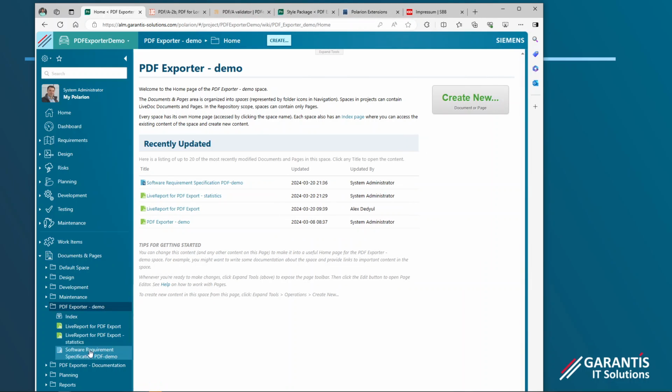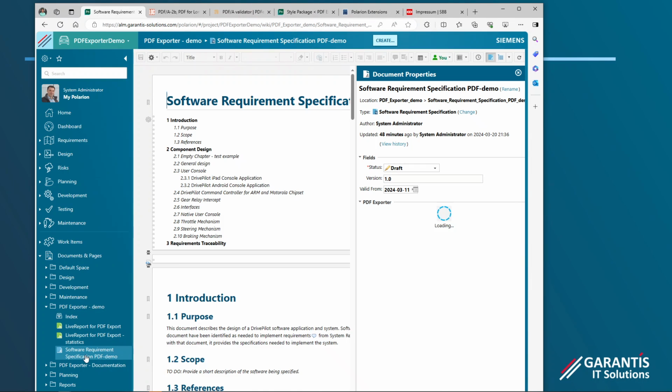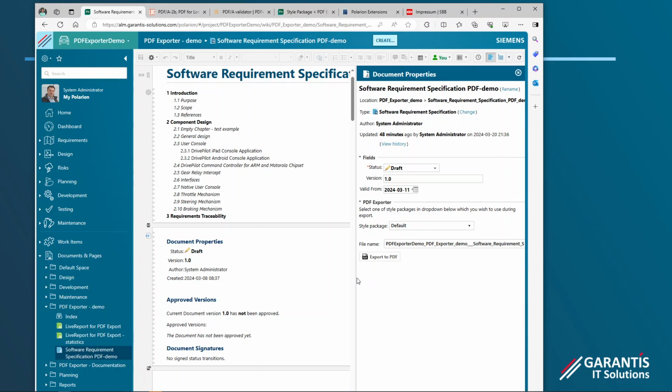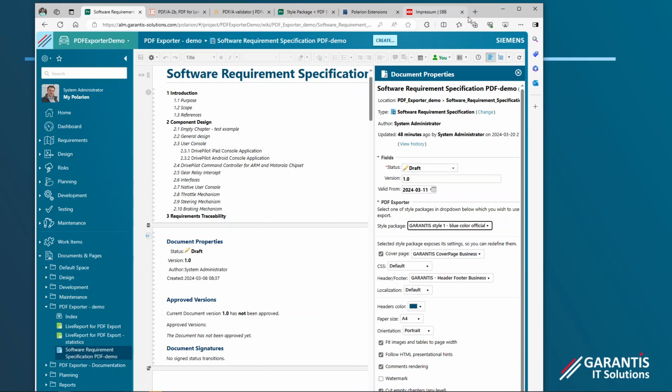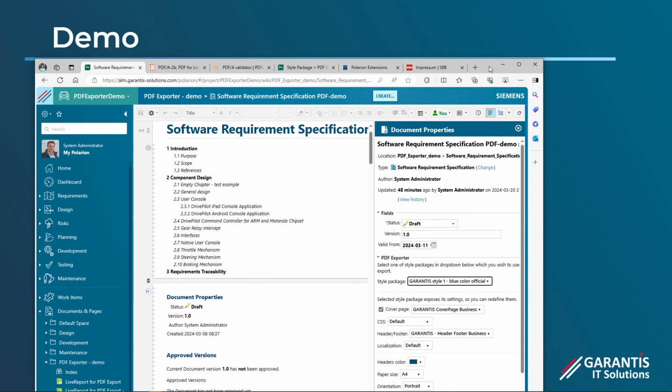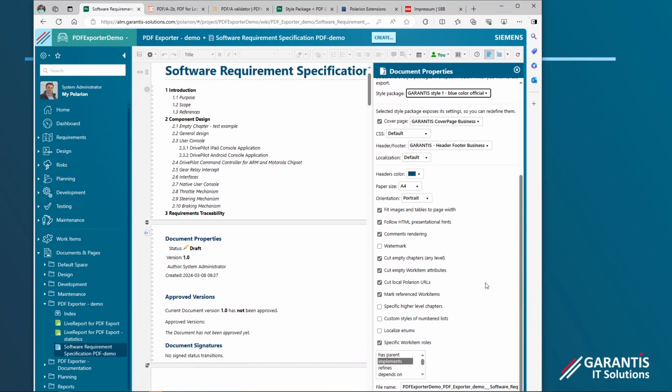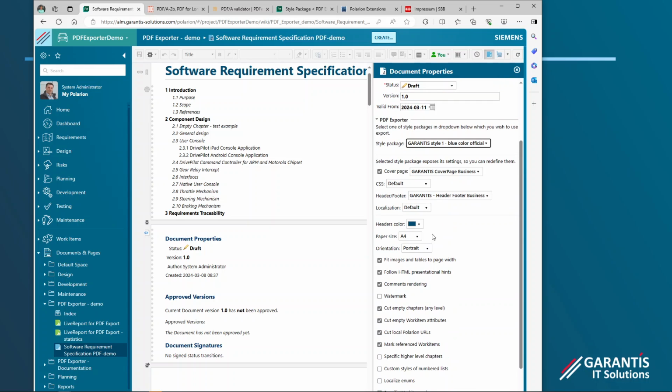So in this space we have a document, software requirements. Now in the sidebar there is an already enabled PDF exporter, and the default option doesn't allow us to see the parameters. Now if I select Garantis Style 1, we will see all the parameters which are available in the PDF exporter. So let's try to change some options.